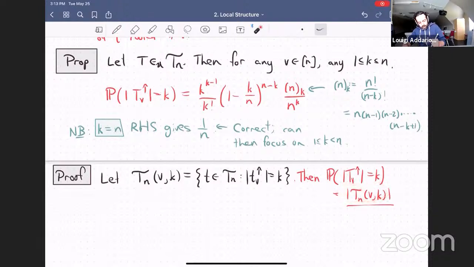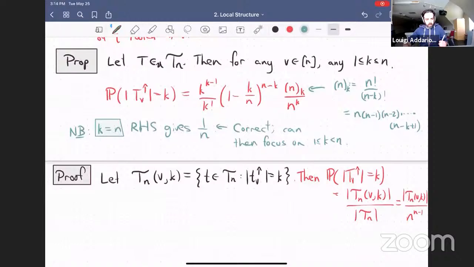That's the number of ways there are for us to build a tree where this particular vertex v has k vertices in its subtree, divided by all of the possible trees. Okay, and so that's just the size of Tnvk divided by n to the n minus 1. We already know what the denominator is. Okay, so if we can work out the numerator and see that the numerator gives us this expression, then we've proved the proposition. Okay, so how can we count this set?